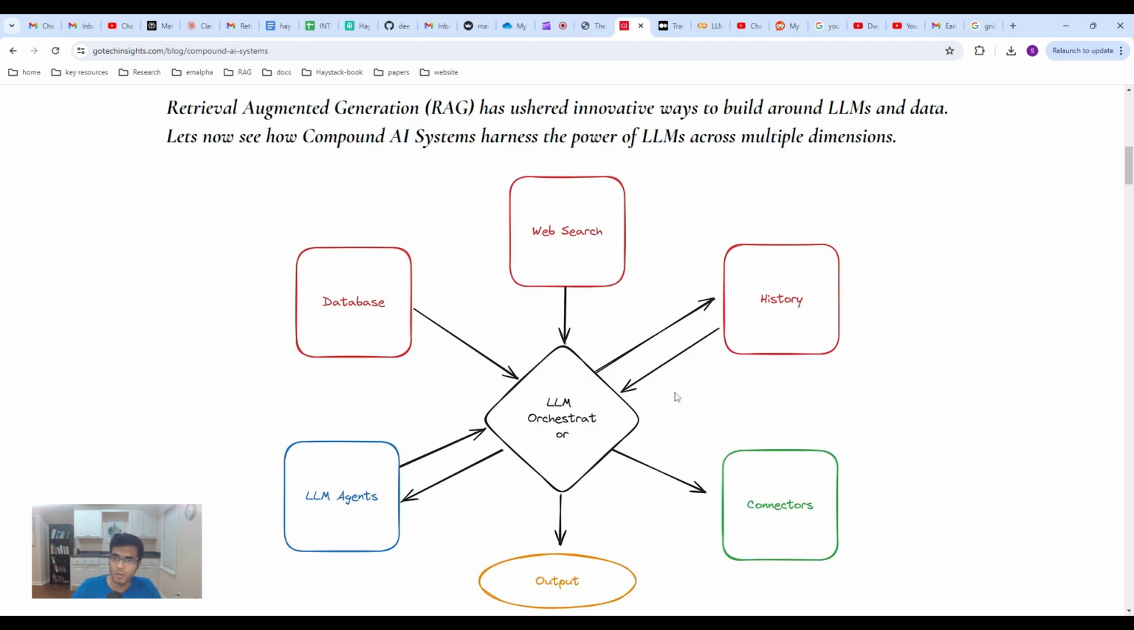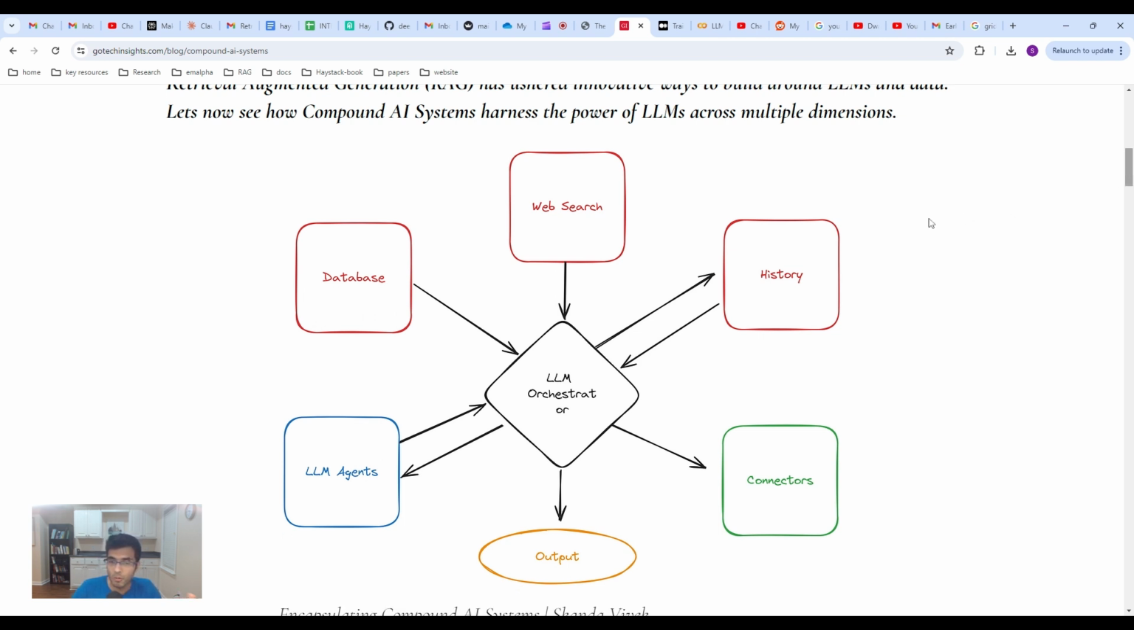And now let me try to interpret these results and put them in a framework that is easily digestible. So compound AI systems are, in my view, an encapsulation of RAG and a few other components. In this case, you can think of the compound AI system as an LLM orchestrator, and this has various components, including database retrieval, which is RAG. You could have web search.